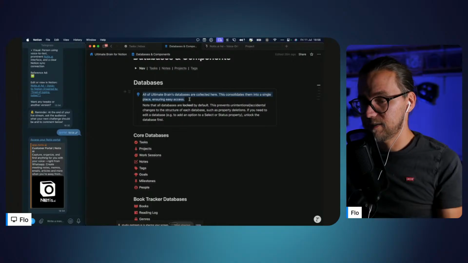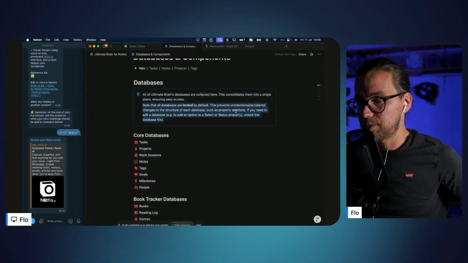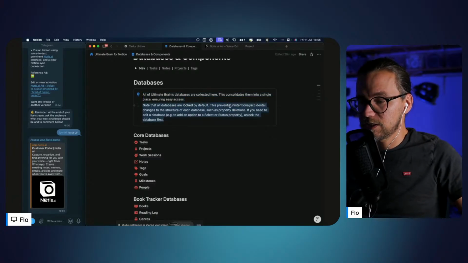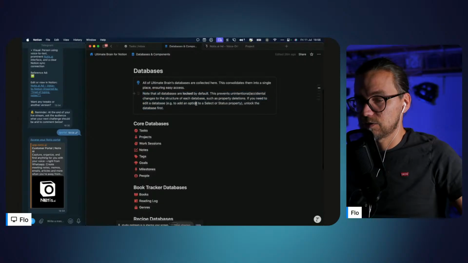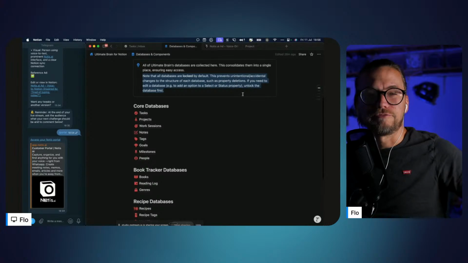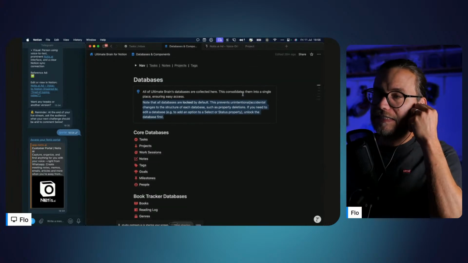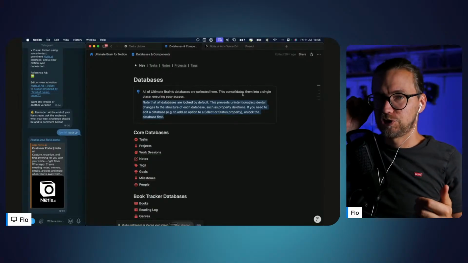All the Ultimate Brain databases are collected here. This consolidates them into a single place, ensuring easy access. All those databases are locked by default. This prevents unintentional, accidental changes to the structure of each database, such as property deletions. If you need to edit the database, add an option to a select or status property, unlock the database first. Yeah, if you use Notion, chances are that you want the flexibility to change things around.